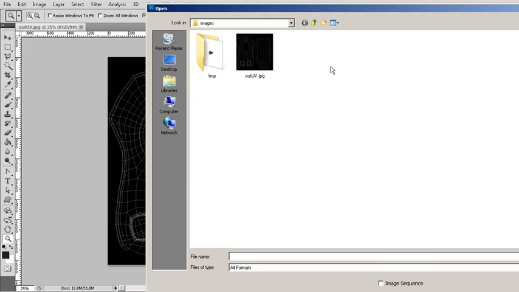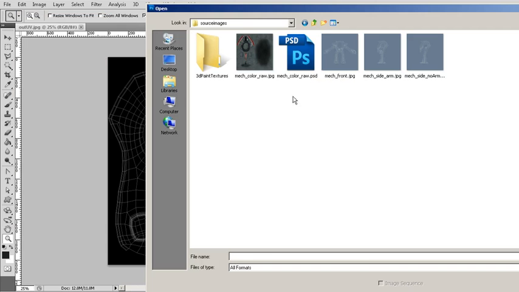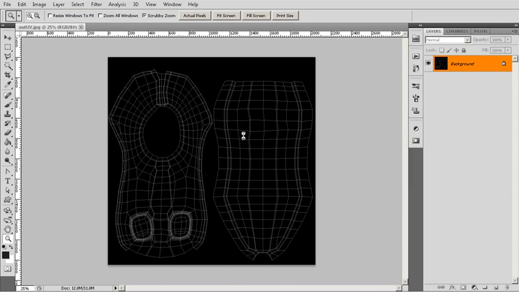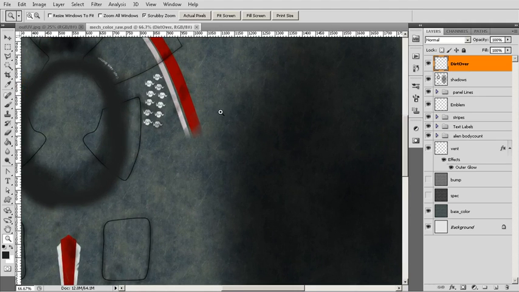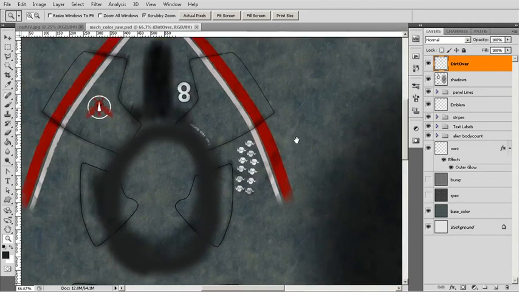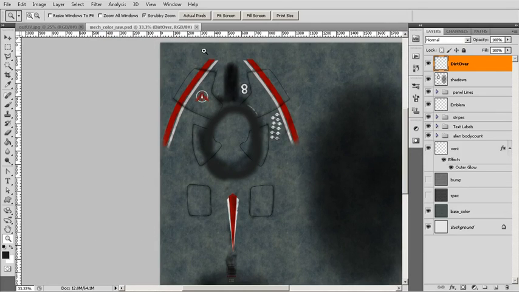So let's open up a file here. Let's go into source images, and it's going to be this mech color raw.psd file. Let's open this up. So this is going to be the base texture. You can see we've got a metal derived from that substance. We've got some painted stripes and numbers and things like that. And instead of baking everything down into an image that you have to use, I've left everything separate so you can use this base but move things around however you need to.